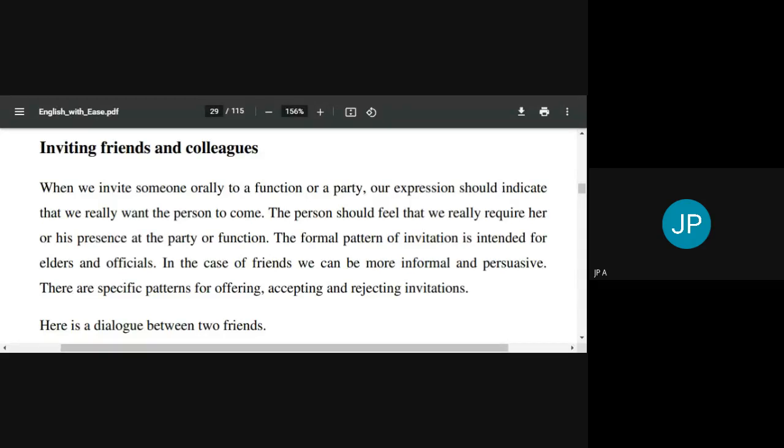Agreeing, disagreeing. Then permission, complaint, apology, congratulating, accepting congratulations. So all these are different social functions of language.